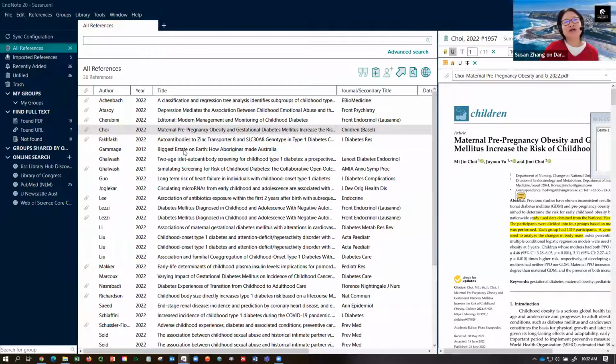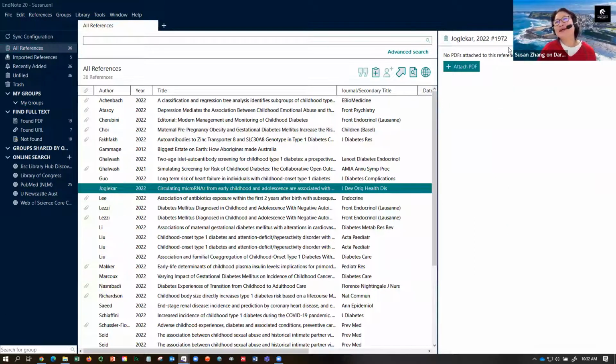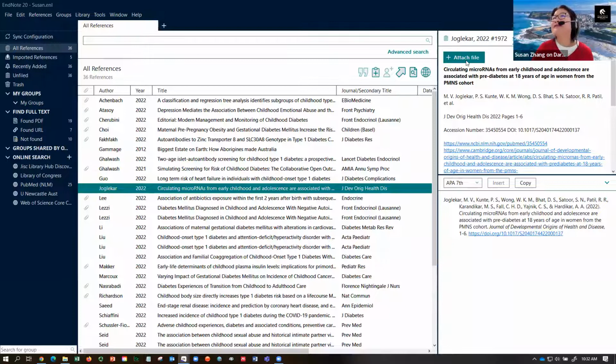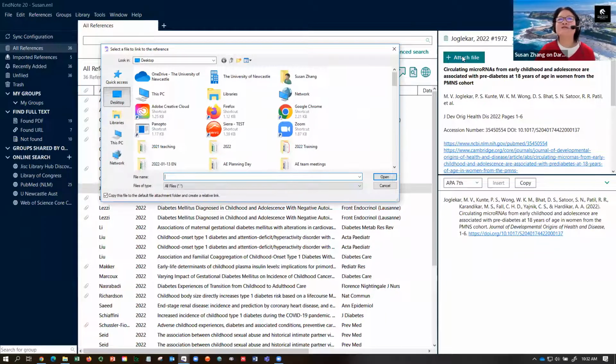And what about the articles that have no PDF there? For example, this one, and there's no PDF attached. So what we can do is download the PDF from the library catalog, and then we can edit manually. If you click on the record, you can see there's a button that says attach file, for example. And if I go to attach file, it asks me where the file is that you can attach.